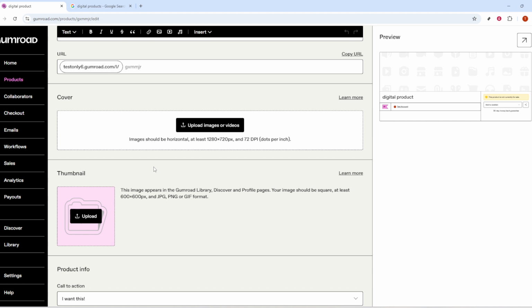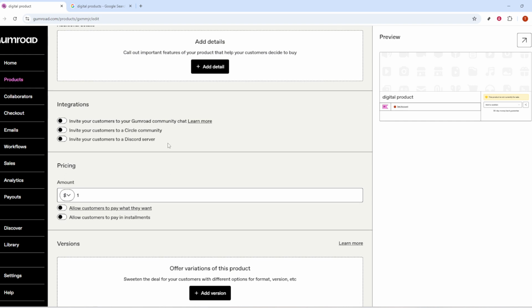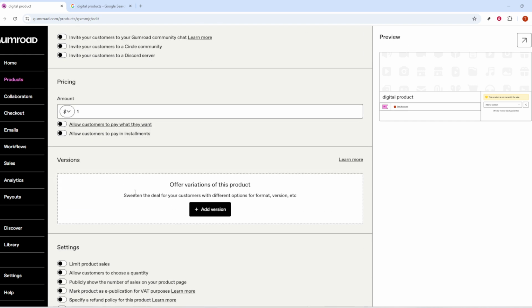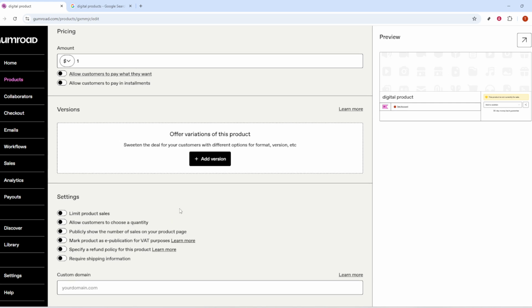Continue by filling in the rest of your product info. This may include a short summary, an optional custom URL, and any tags or categories that help with organization. If you offer variations, like Standard and Pro or different file formats, add a version here. Each version can have its own name, description, and price, which makes upgrades or bundles easy to manage.